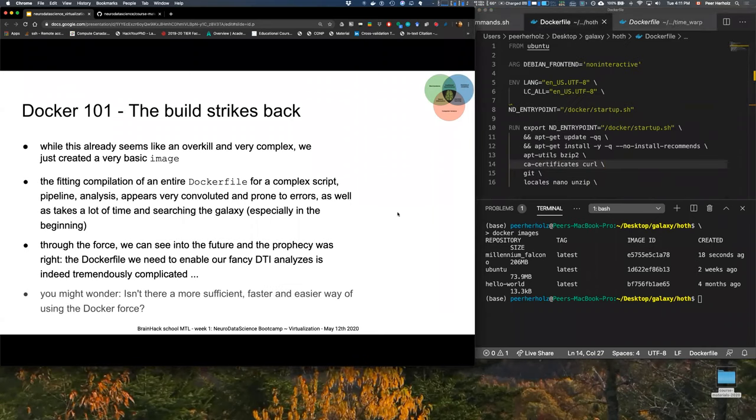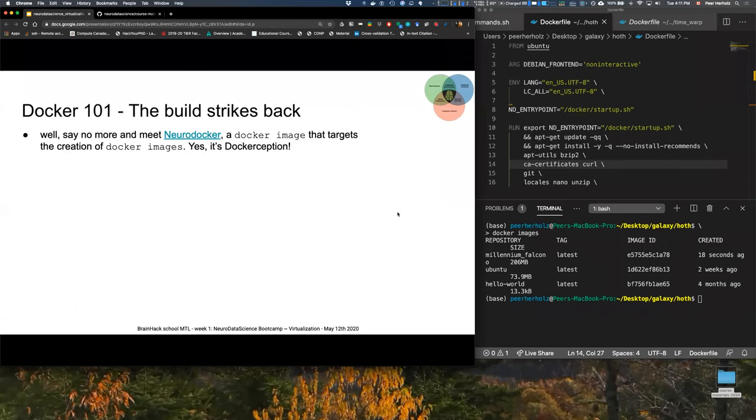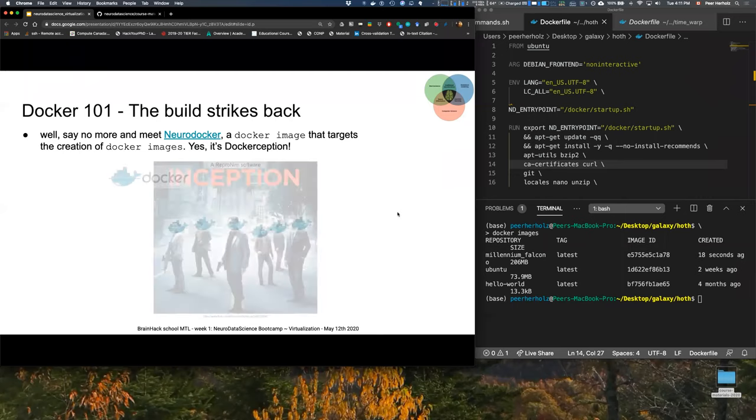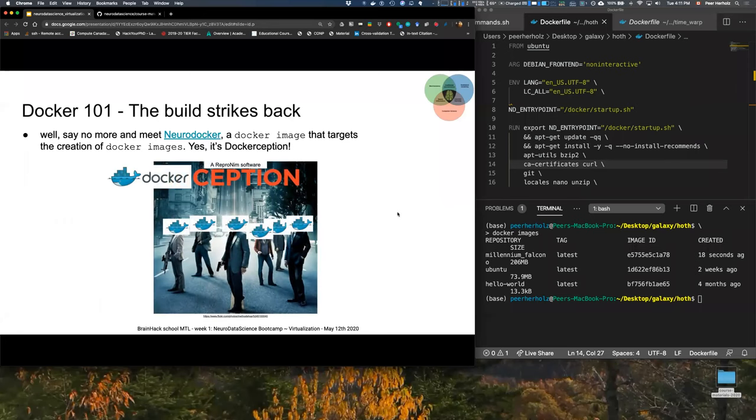So you might wonder, isn't there a more efficient, faster, and easier way of using the Docker force? Well, say no more, because there is a thing called NeuroDocker, which is a Docker image that targets the creation of Docker images. That is right. It is Dockerception, because someone already thought about it, created a nice software for you that keeps track of it and handles it for you.